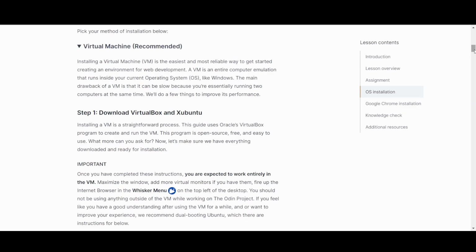Step 1. Download VirtualBox and Xubuntu. Installing a VM is a straightforward process. This guide uses Oracle's VirtualBox program to create and run the VM. This program is open source, free, and easy to use. What more can you ask for? Now, let's make sure we have everything downloaded and ready for the installations. VirtualBox is a fantastic choice for our VM setup. It's free, open source, and user-friendly, perfect for our needs.